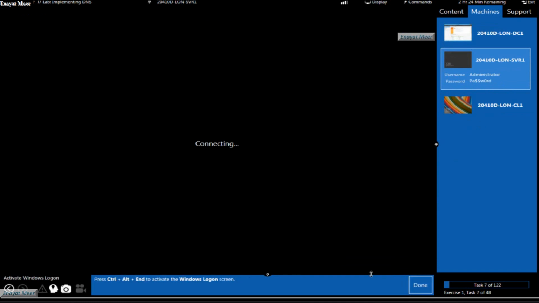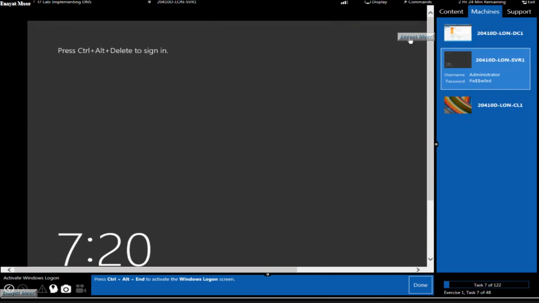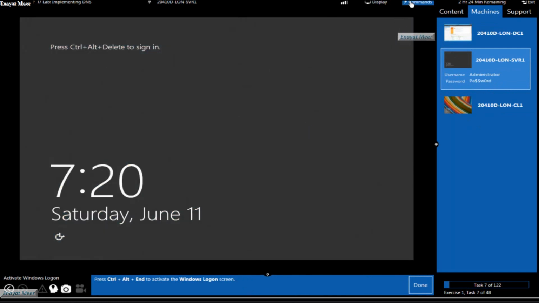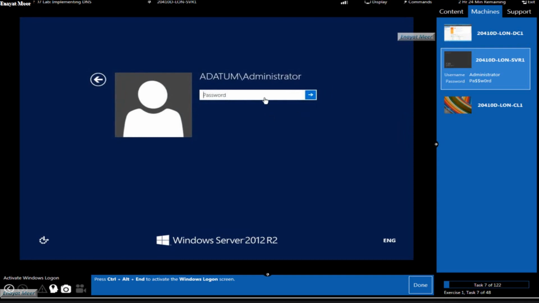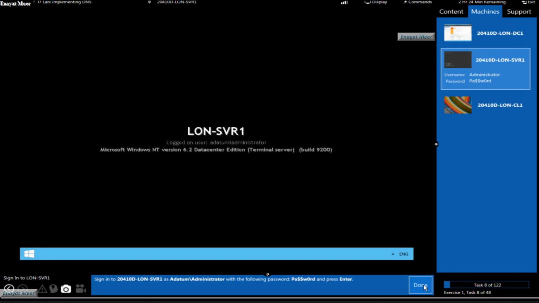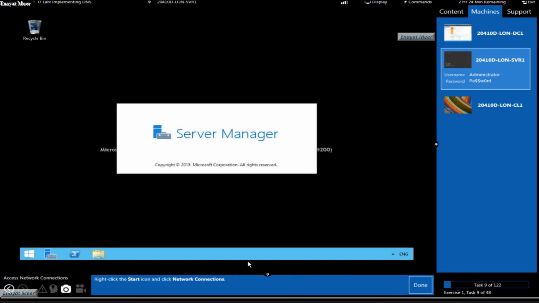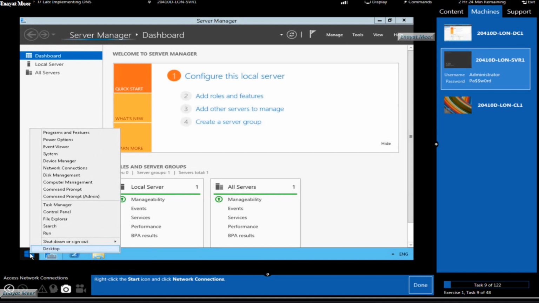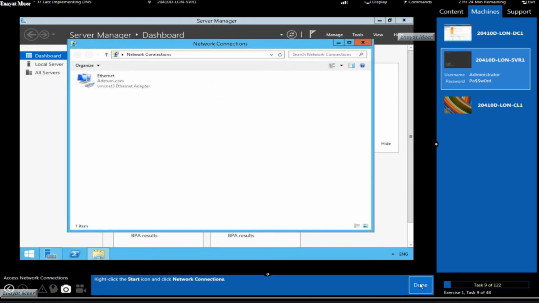It is another member server. Do the same on SVR1 as well. Again I log in using my admin account, so I am logging in as a domain administrator. You can go into Local Server if you want to disable or enable your network card, or you can go to Control Panel, or to your network properties, and do the same as I did for my LON-DC1.